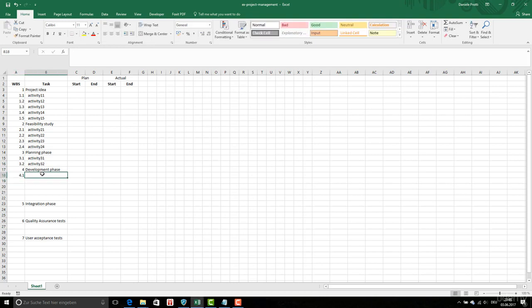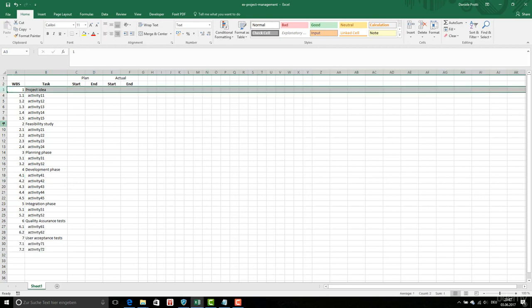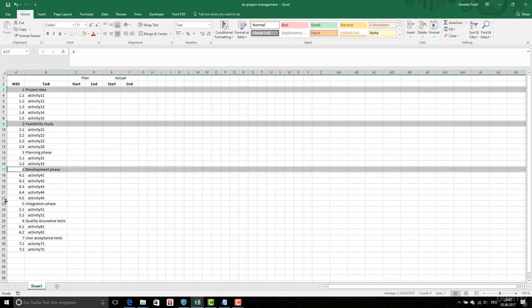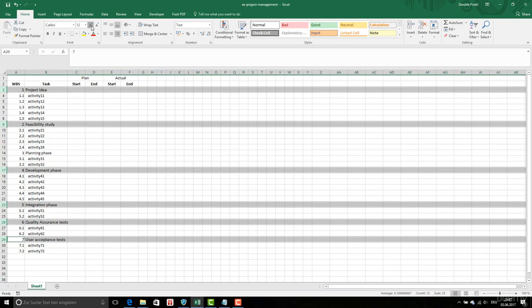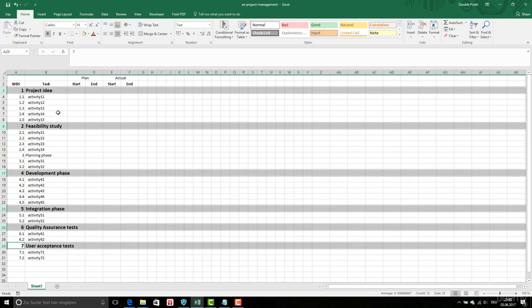Okay, and then I have activity 4.1, then 5.1, 5.2. Again, I can also copy these two. Okay, here we are. Now I'm going to select with Control, click. Okay, now I'm going to increase a bit. Okay, I'm gonna put this in bold.